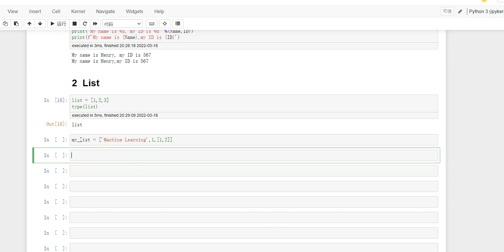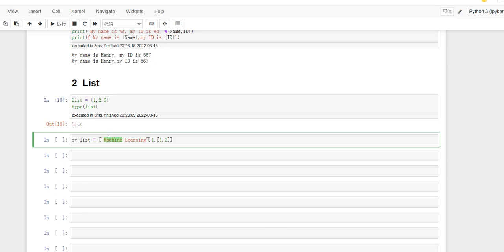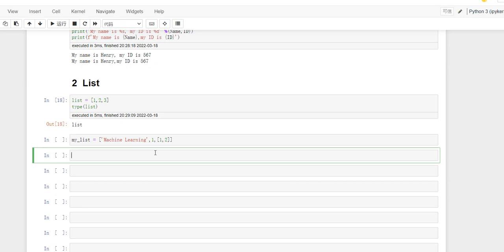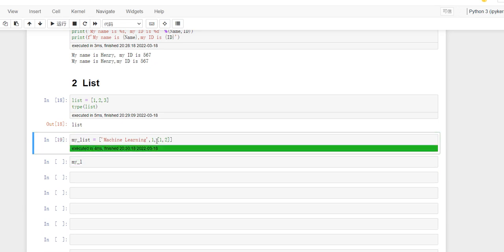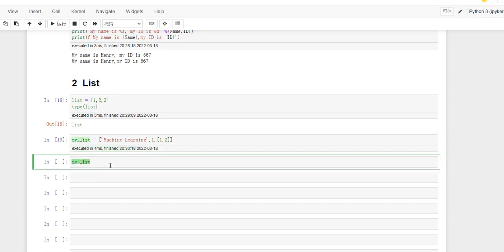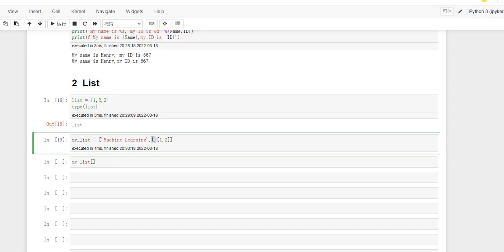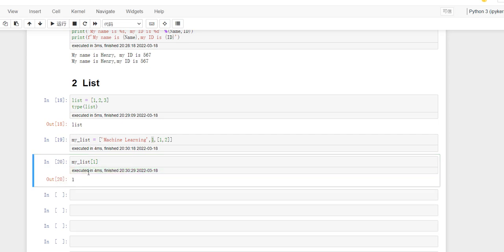And also the list can be indexed. And the index also starts from 0. So the index of this string is 0, and the index of this integer is 1. Index of this one is 2. Let's try it. I need to run this cell. Okay, my list. And let's say we want to index this one. So the index of 1 is 1. You can see it gives you 1. And if we change it to 2, it will index this one, this list.